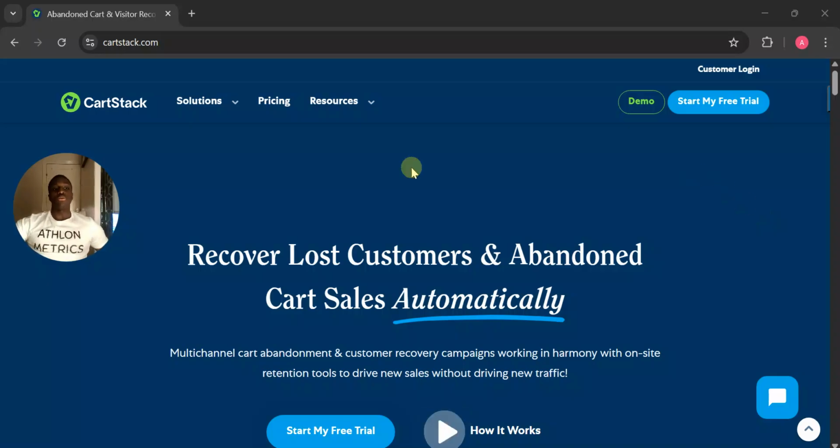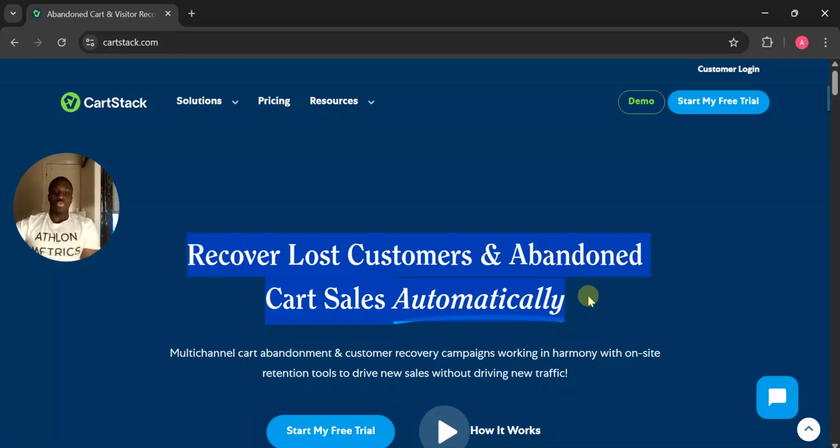Today, we're going to be talking about CartStack. CartStack is basically a software that allows businesses to recover lost customers and abandoned cart sales automatically. So this is basically multi-channel campaigns in order to get customers to get back to the abandoned carts and complete the purchases without driving new traffic. This is very helpful, especially if you have an e-commerce website and you tend to see a lot of abandoned carts in your sales funnel.